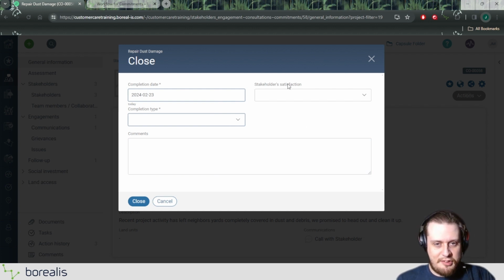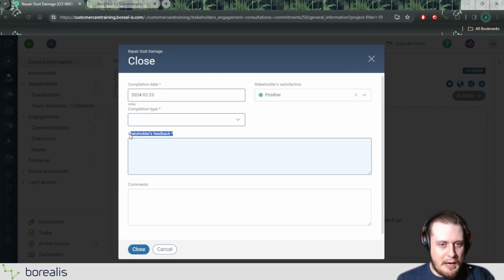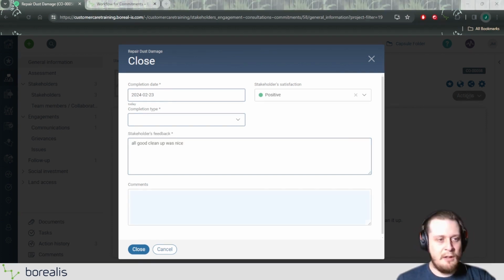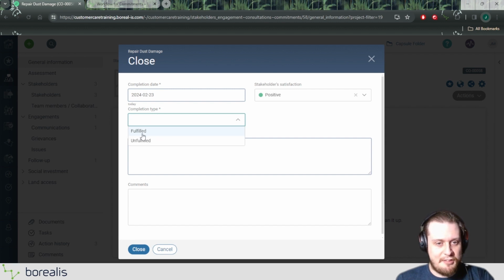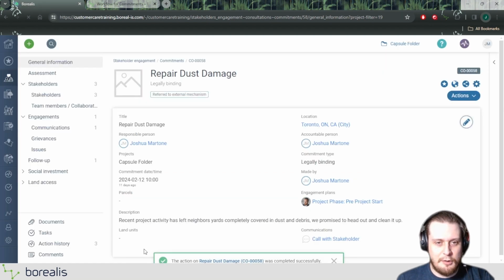We can record the stakeholder satisfaction. Note that when I do select this, it gives me the option to put stakeholder feedback. This could be configured to be mandatory or not. So I just put in all good, cleanup was nice. That's kind of the general consensus from the stakeholders. I would put the completion type as fulfilled, saying we've fulfilled this promise, all good. And the last step here is to hit close.